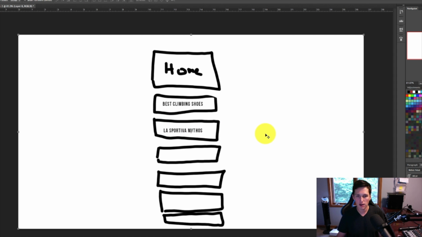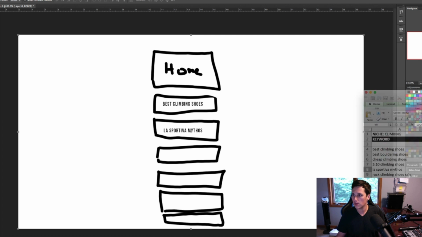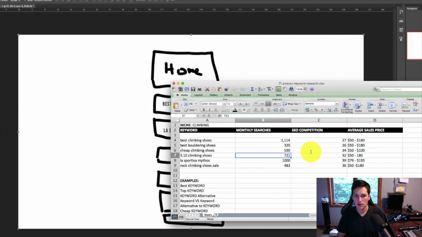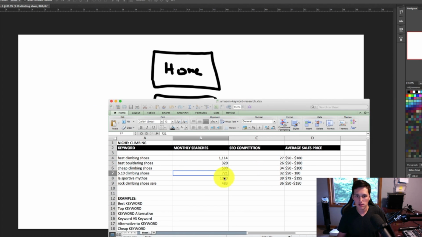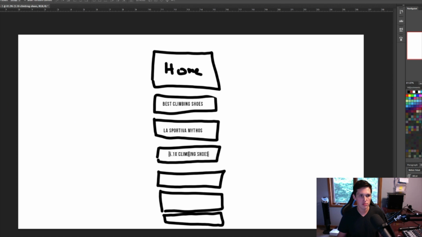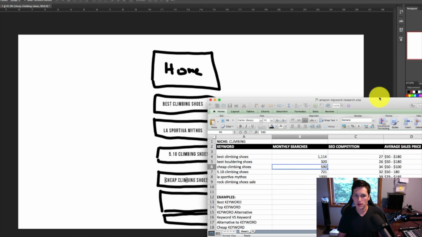Excellent. We'll put that there. Okay, and then next, again, we're going from highest to lowest, would be 510 climbing shoes. So let's go and map that in the box right below. Boom, we've got that. Awesome. All right, next up is cheap climbing shoes. So that's going to go in the next box below. Okay, got some cheap climbing shoes, and we got 2 more.